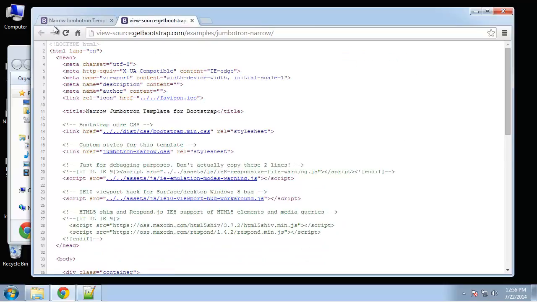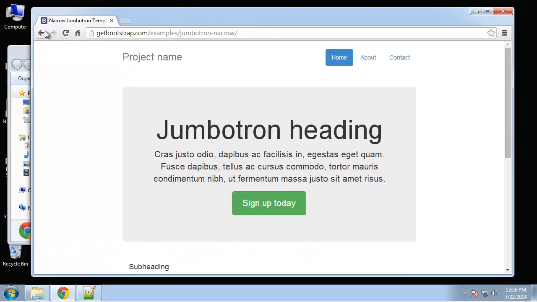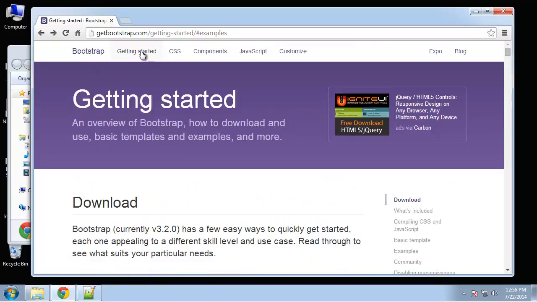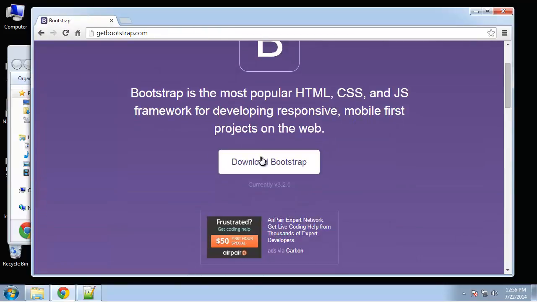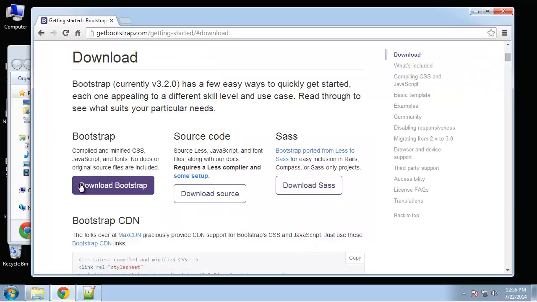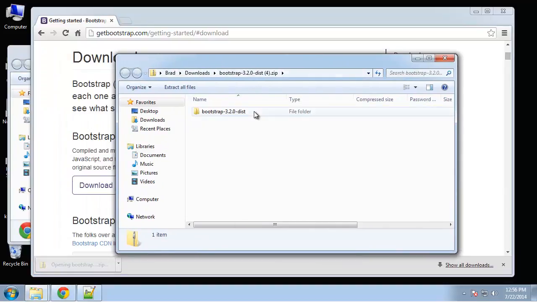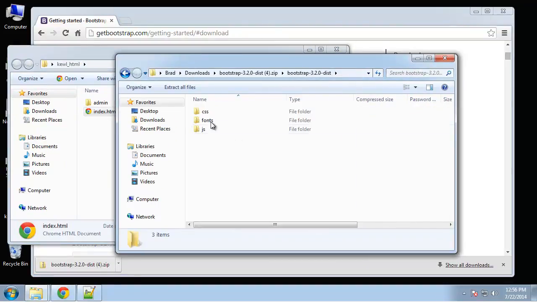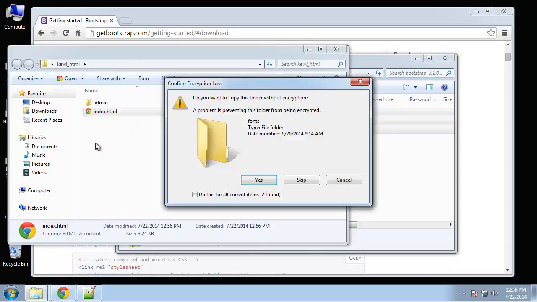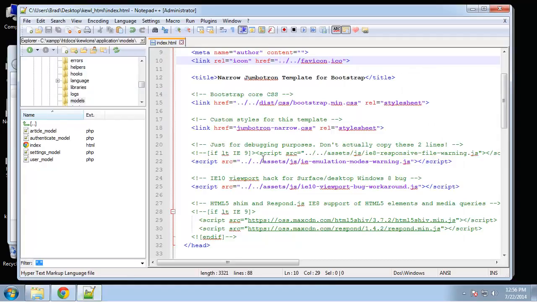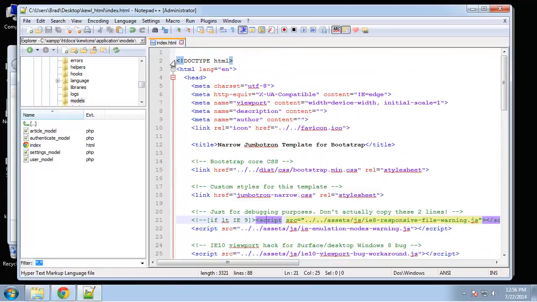Now we need to actually get Bootstrap, so let's go ahead and go back and just go to the home page, I guess, and then download Bootstrap, and then right here download Bootstrap. Okay, and then we're just going to bring these folders over. Okay, so let's go back to the index page and change some things around here.